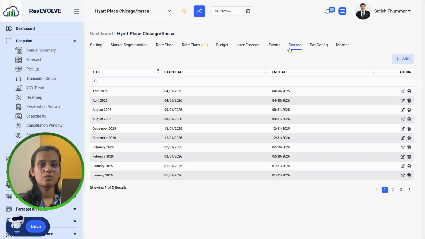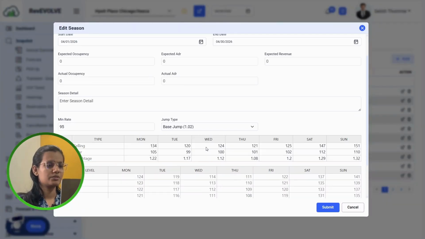So season is one of the major parts of pricing ladder, where we can select the ceiling and the floor values. So here, for example, right now it's April 2026. Just click on the edit button over here, and it will open a pop-up in which you can select your ceiling rate, your floor rate, and your weightage. Then if you want to jump based on like one step or 1.02, 1.03, then you can just select long jump, high jump, short jump, and base jump from here.